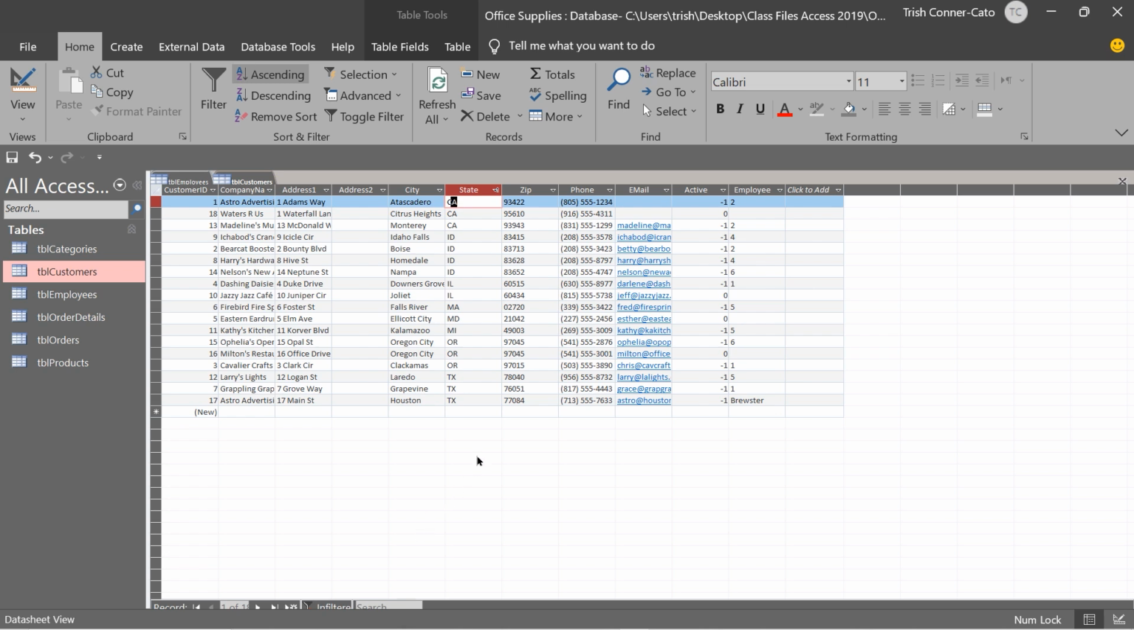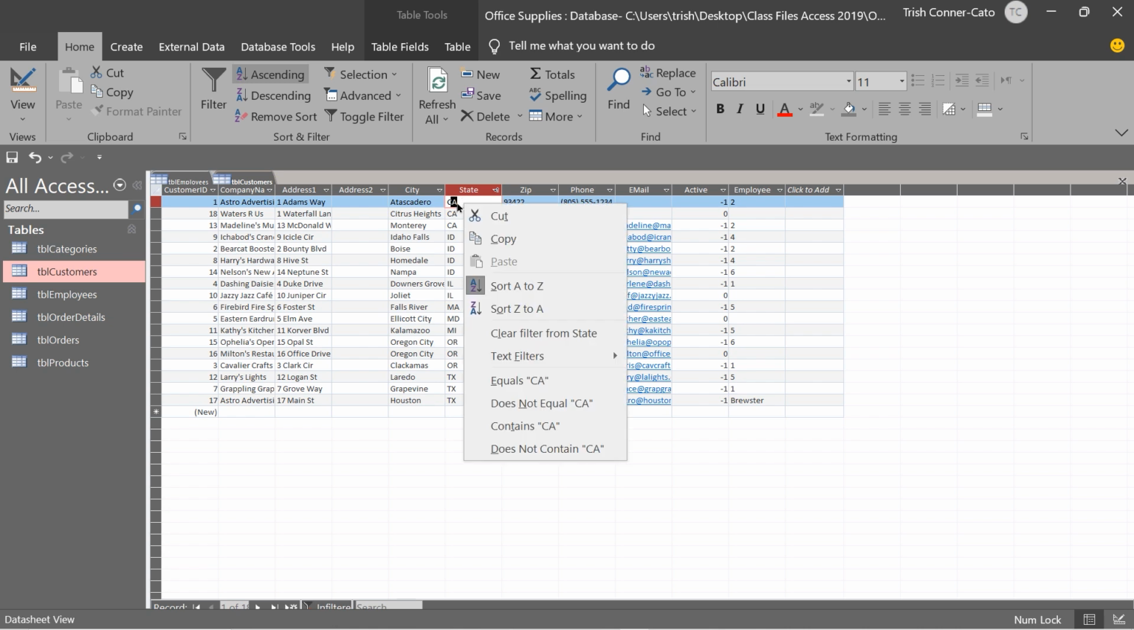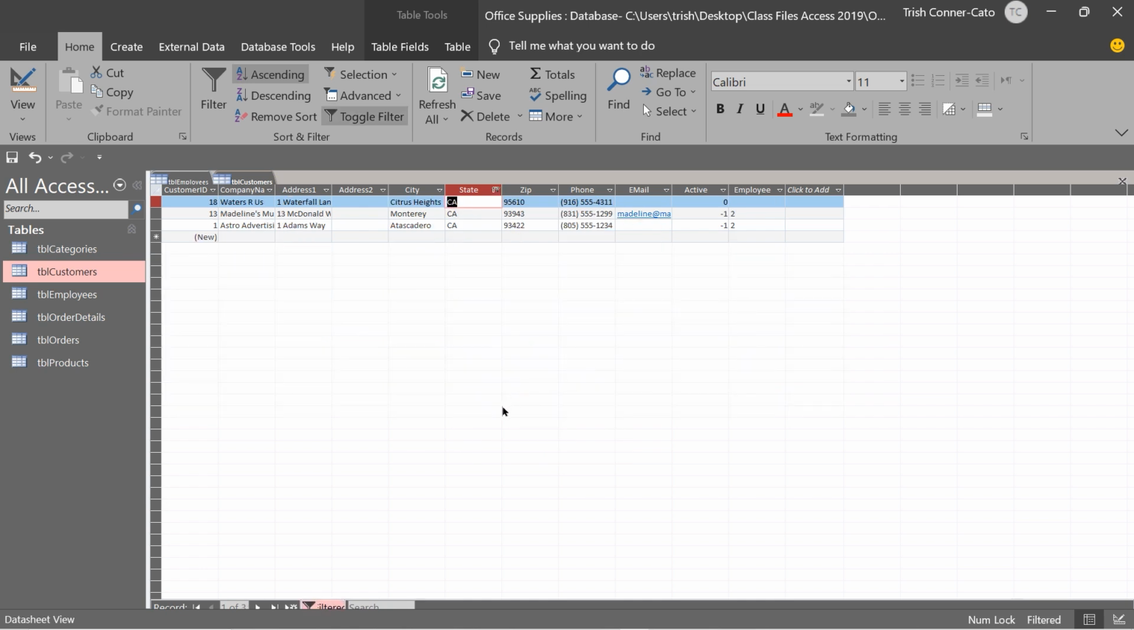I'm going to show you another way of doing the same filter. This time, I'm going to just right-click in any of the customer state fields that have CA for California. I'm just using the first customer there. I'm right-clicking in the state field, and I'm going to choose from this list Equals California. That's another way of doing the same thing.